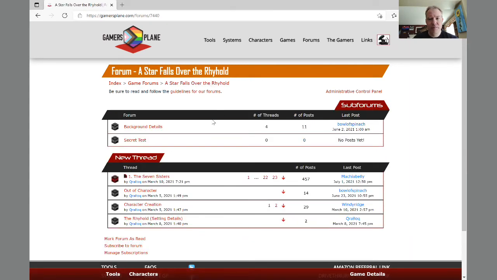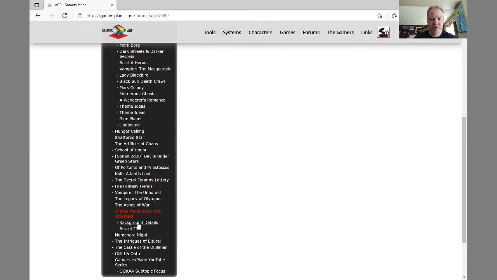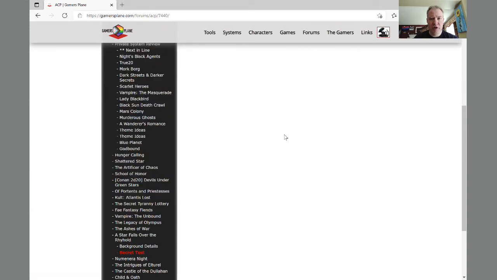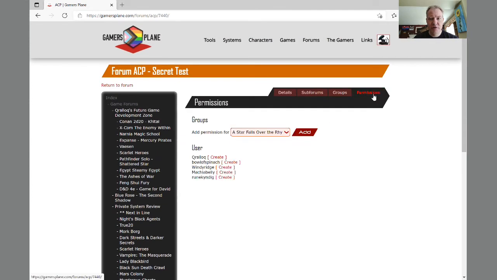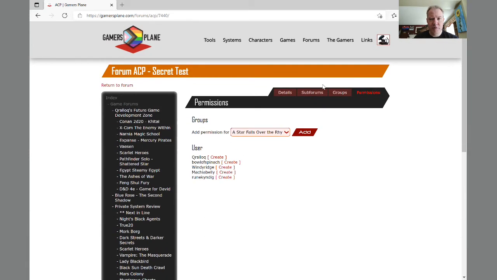But the other thing you could do is, you can't do it on the thread level, but each subforum can have separate permissions on who can view it. So by default, anybody who joins the game has wide open permissions. So you can change the permissions for a forum to block players. So if you go to, make sure you click on the name, and you go to this permissions tab, and you can see that each user and the GM are created.